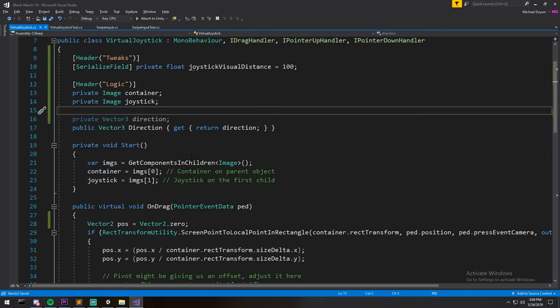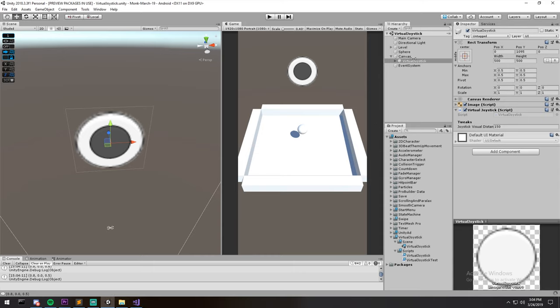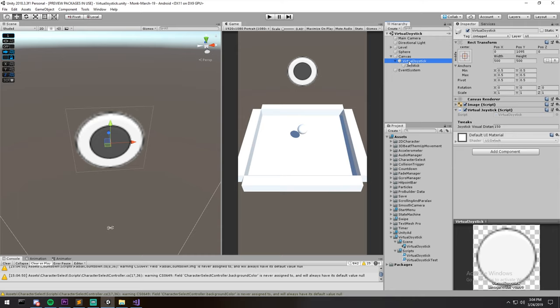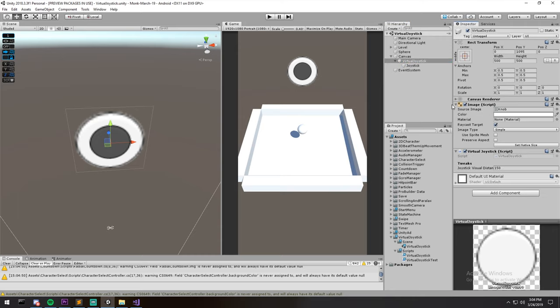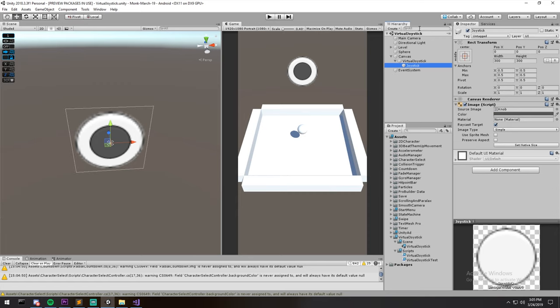So what do we do to set this up? We first grab the two images. Over here, I do a GetComponentsInChildren, which is going to give me all the children of type image starting from the virtual joystick, including myself. So this one is the first one, that's the container, and then it goes within my children and finds all the other images.